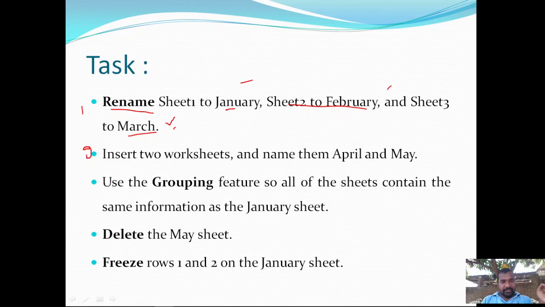In the second task, try to insert 2 worksheets and name them April and May. Try to insert 2 more worksheets in addition to the 3 existing worksheets in that workbook, and name those 2 newly inserted worksheets April and May.